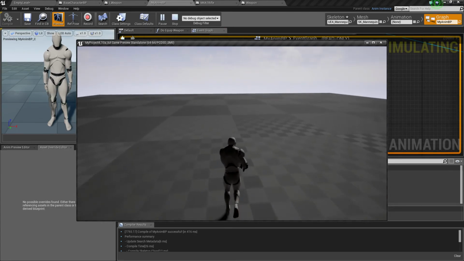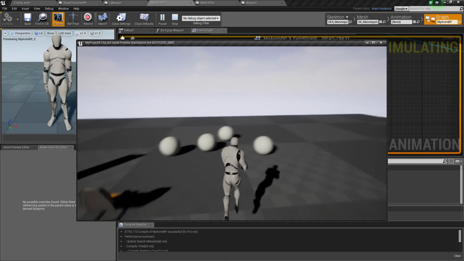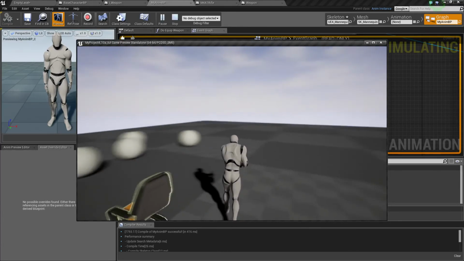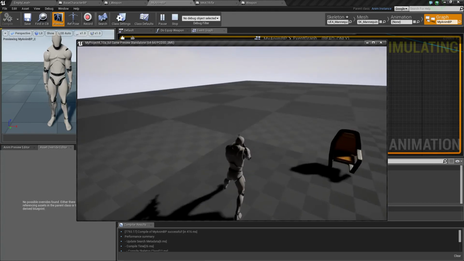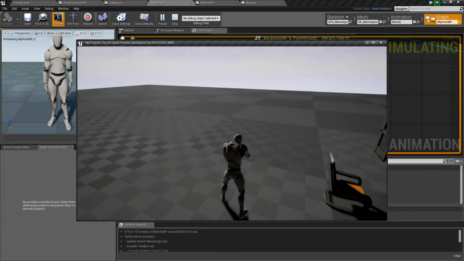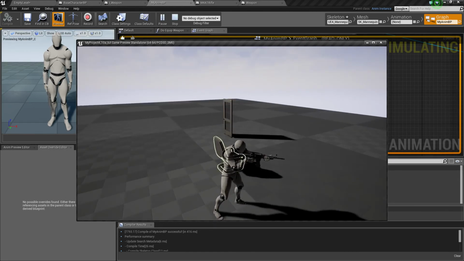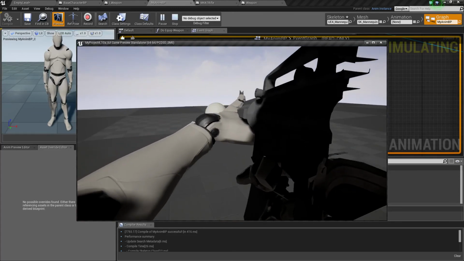So now it is working, and he can run, and he can make this really bad jump. That's because we don't have an animation for the jump with the rifle, and we can still pick up stuff. I think this is pretty good. It may have taken quite a while, but we finally got there. So next time, I don't know.